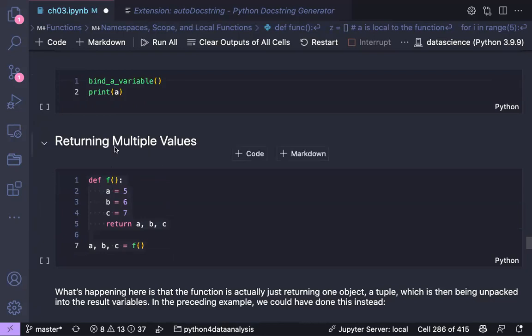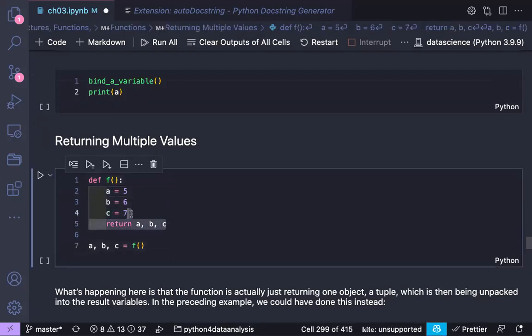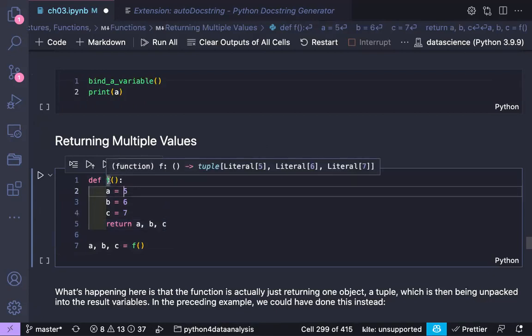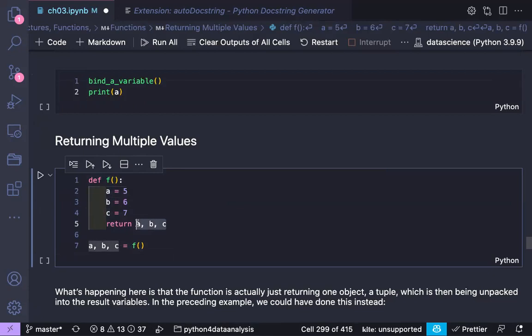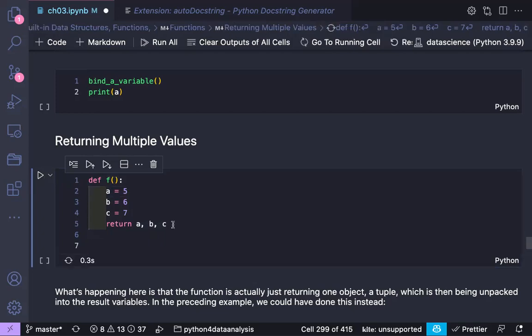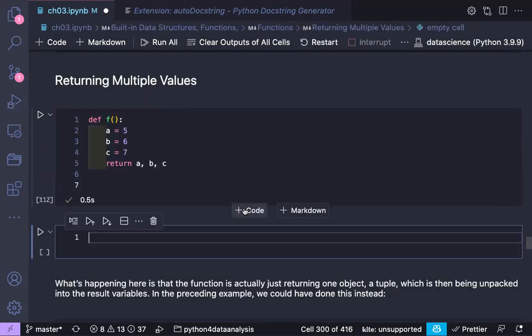Okay, so we have what we call returning multiple values in a function. Another thing we should know: you can return many values from a function. Here we have a function called f, and inside we have a, b, c. And we say, okay, return a, b, and c. Now we run the function, and what the function is basically doing is that it returns a, b, and c.